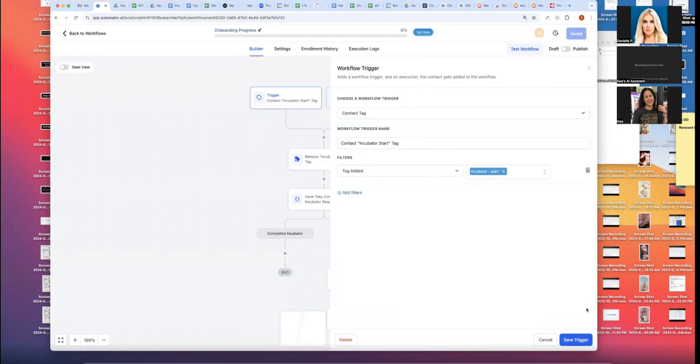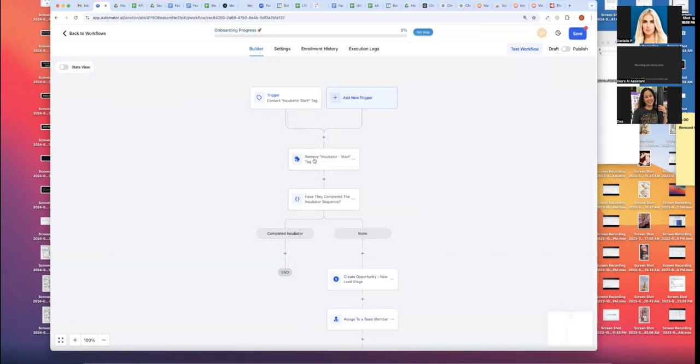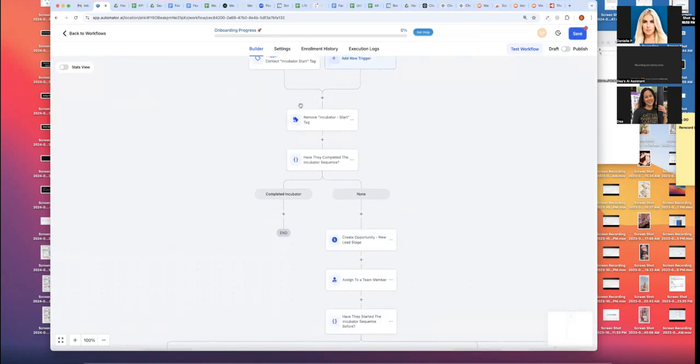The tag is great. That's what I want. And I can hit save filter or save trigger. If you wanted to add a filter and put extra stuff to filter out, you could by hitting adding filters, but we want to leave it just like this. And then you will see we have remove incubator start tag, and that's just to keep all the sequences in order. So don't worry about that one.